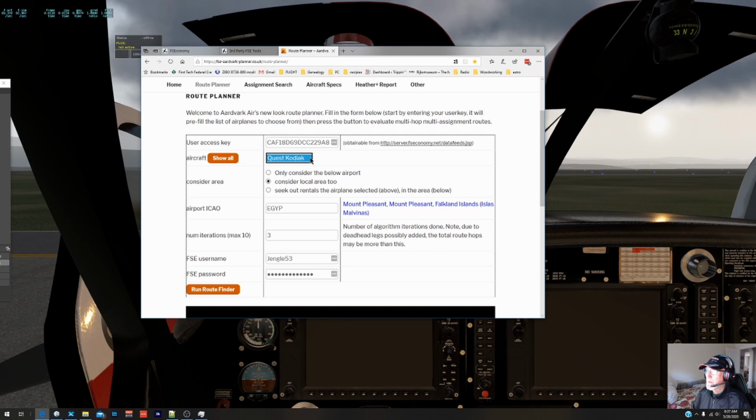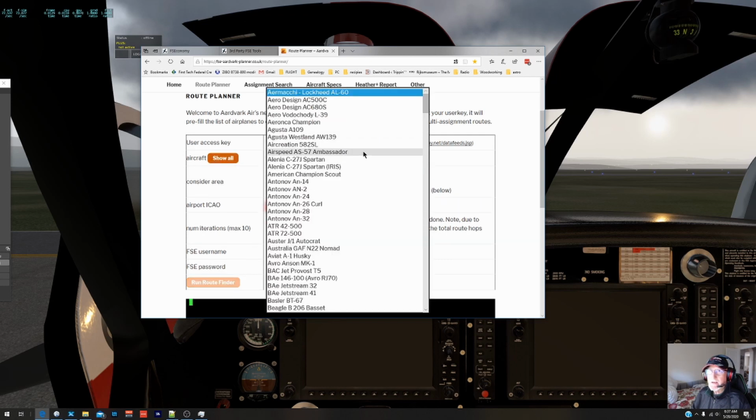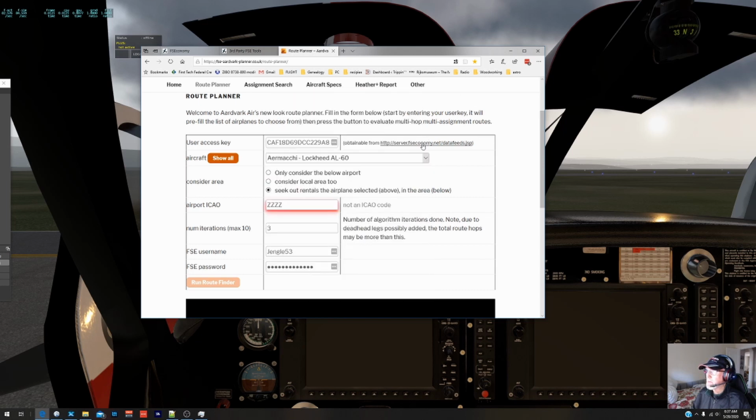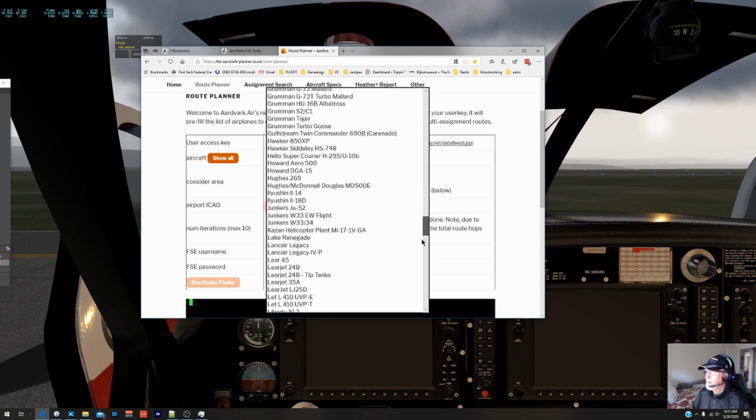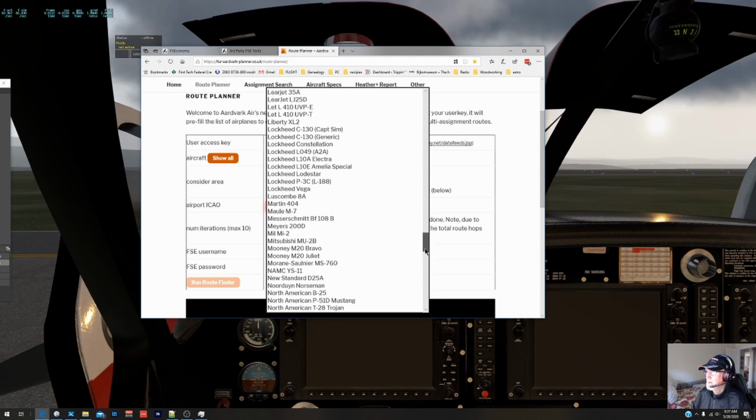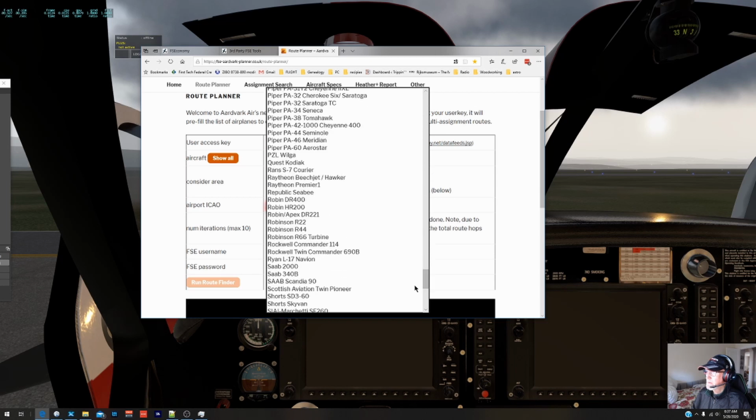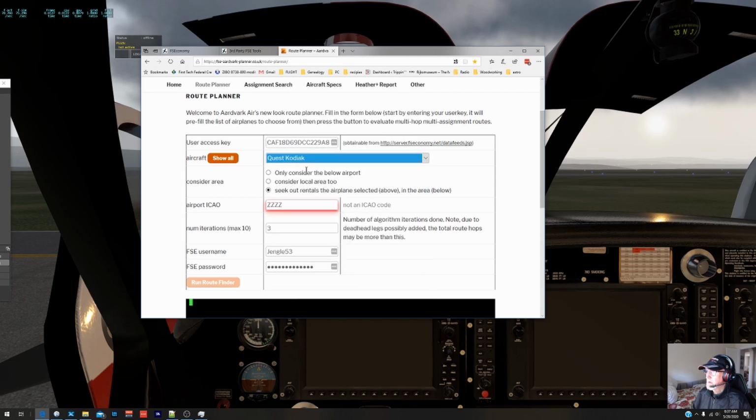If you don't, then you can click on Show All and pick whatever plane that you want to use for that particular route. So I'll go back here to the Kodiak. Let's see, Quest Kodiak. And then one of the key things is that you can either consider only the airport or consider the local area too.